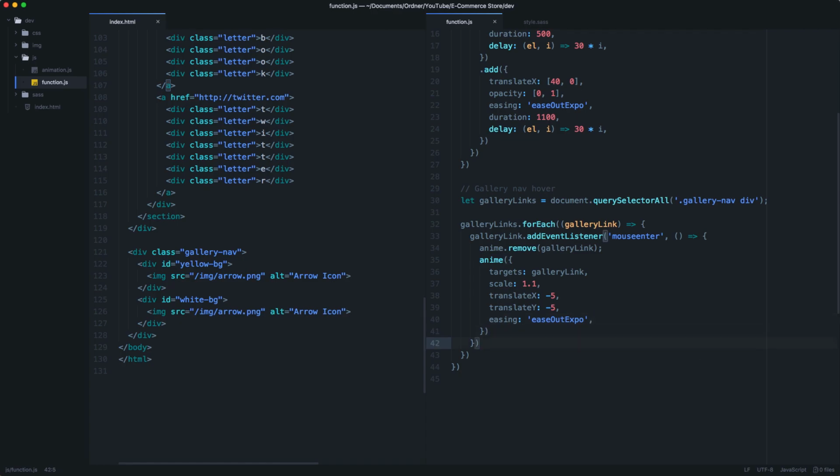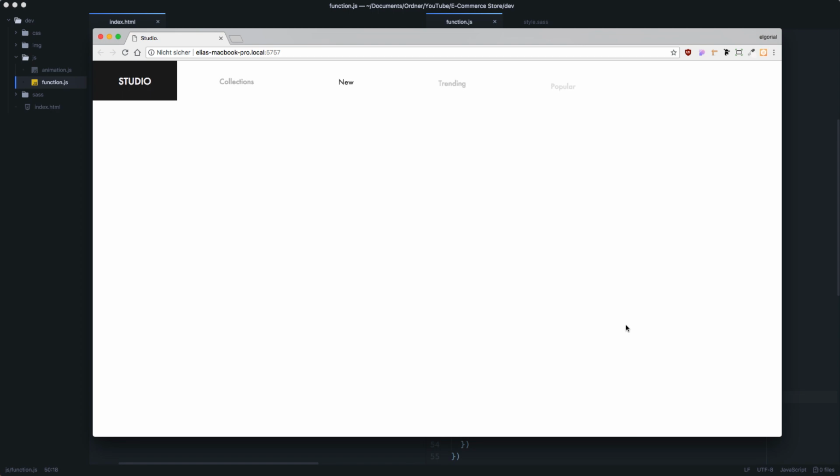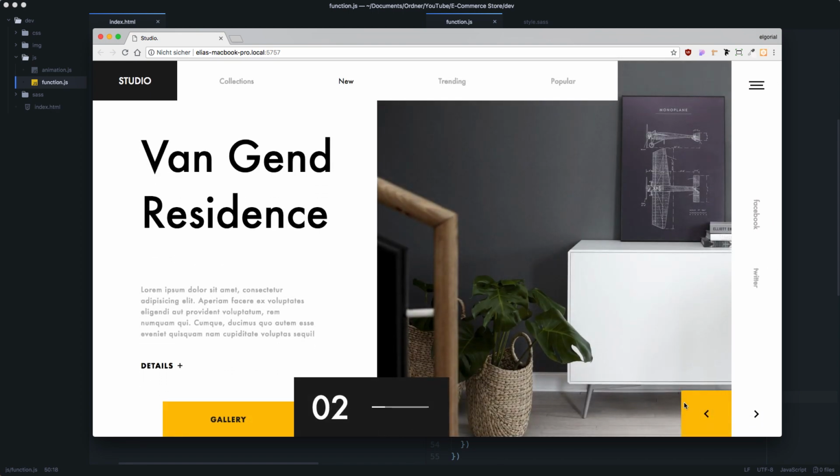For that we can basically copy this, but this time mouseleave, and we'll scale it back to 1 and 0 and 0. This should be it. Let's check this out. Yes, this works. Also works on that one, although this one looks a little weird because it's white on white there.